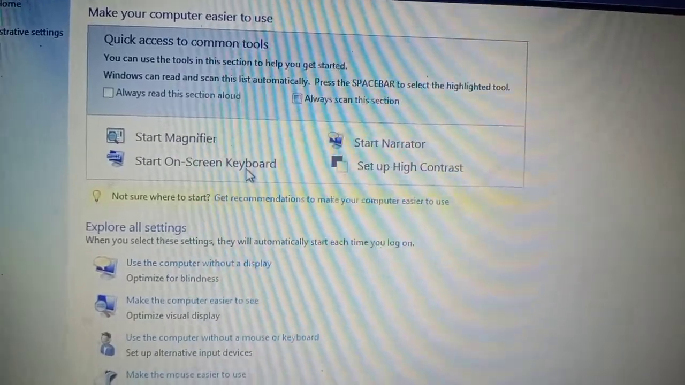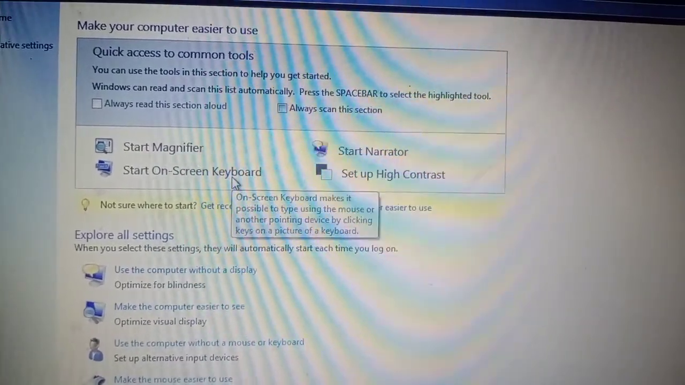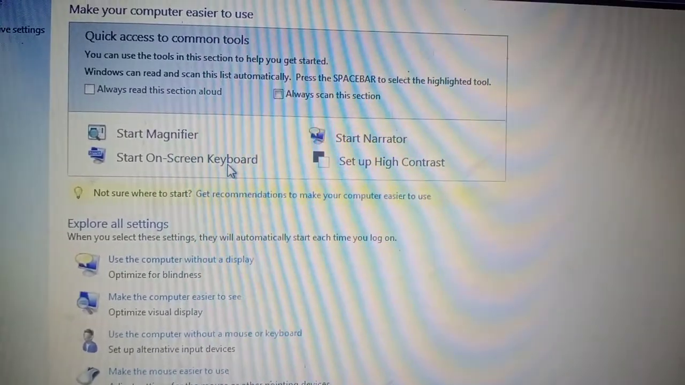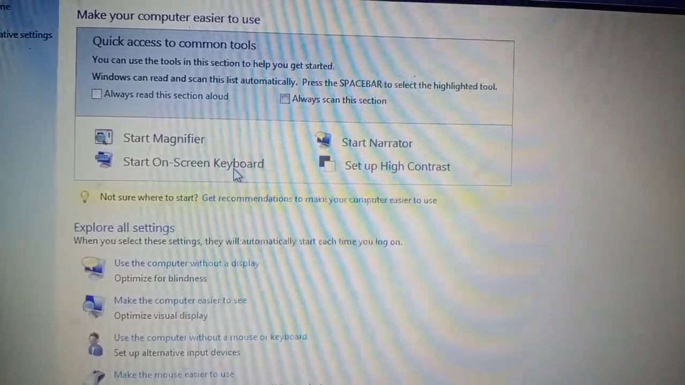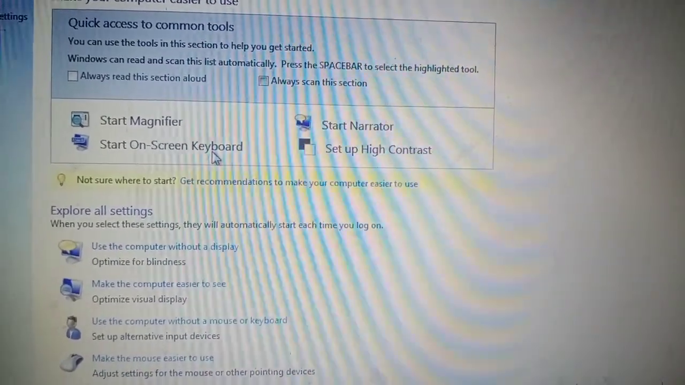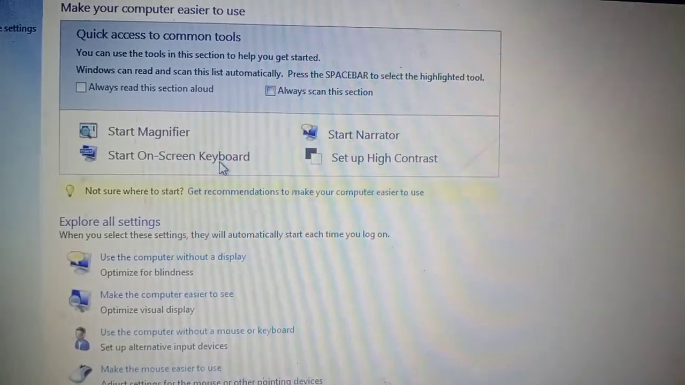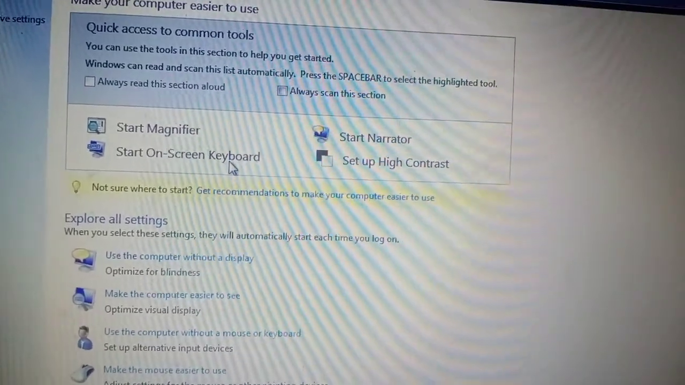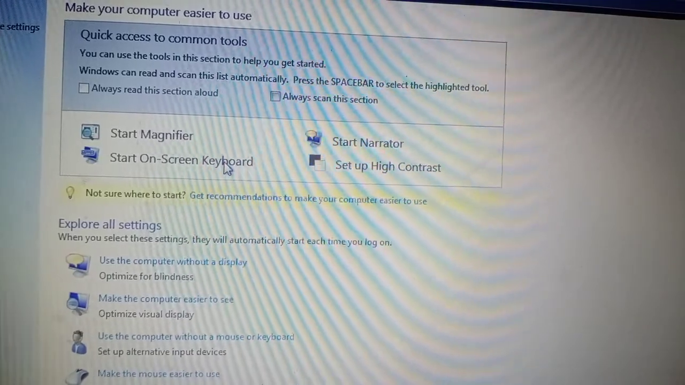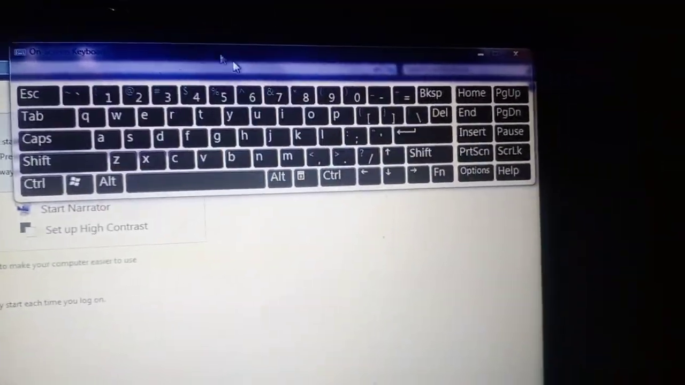Now start on-screen keyboard. Sometimes the keys of our keyboards are destroyed and they are not working. So in that case, if our work is still pending, it is not possible for us to go to the market at such a time and make a keyboard available. So in that case we will use the on-screen keyboard. Click on it and this keyboard is showing here.